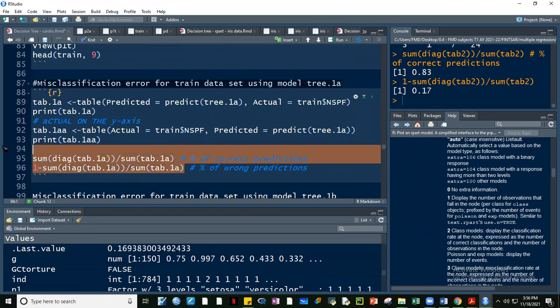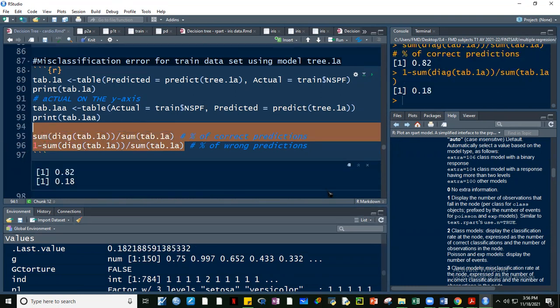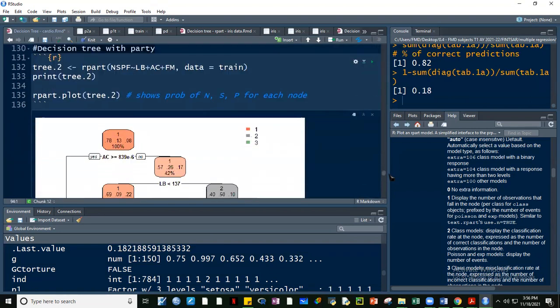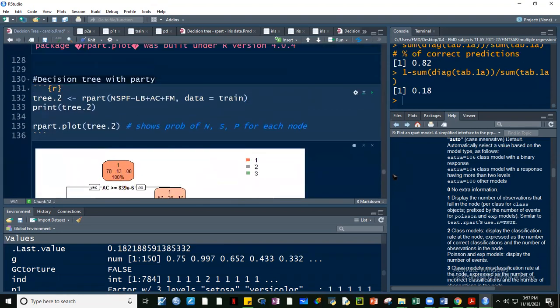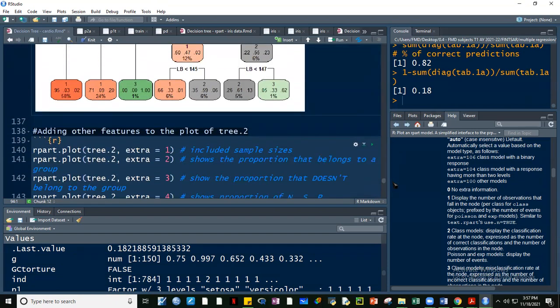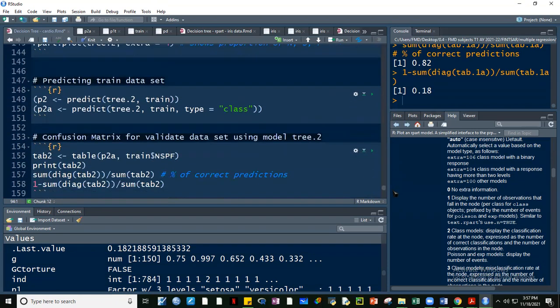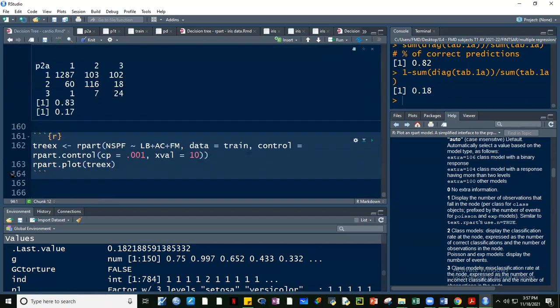This one. 82. Okay, 82, 18. So you notice, guys, that we're using the same data, right? Using the same data for the train too, but our rpart model 3.2 is higher. The batting average is 83% correct, 17, right?